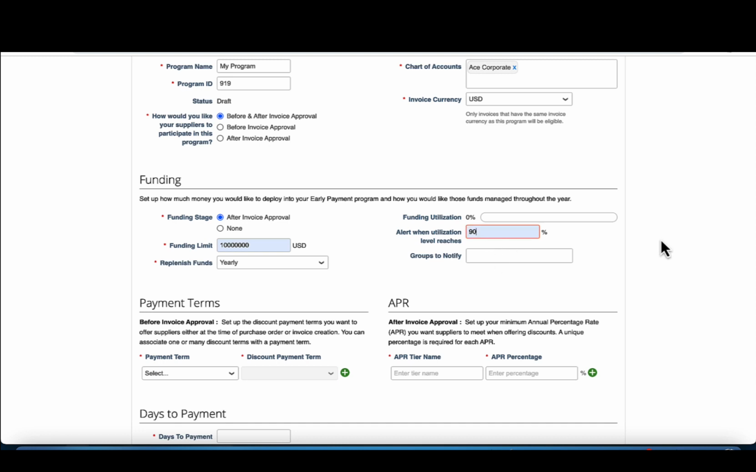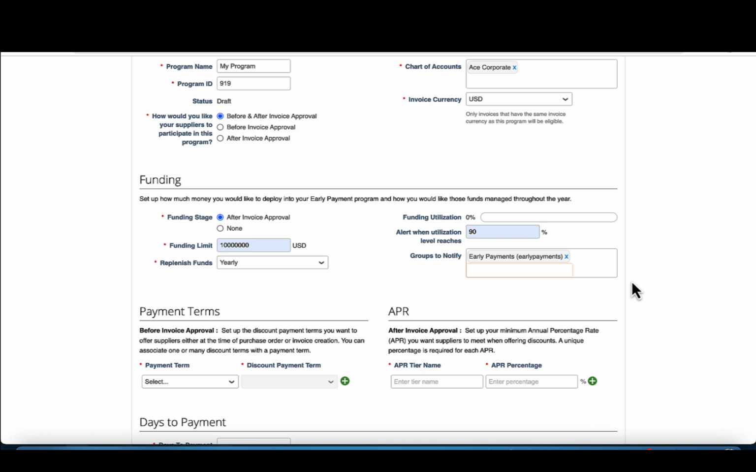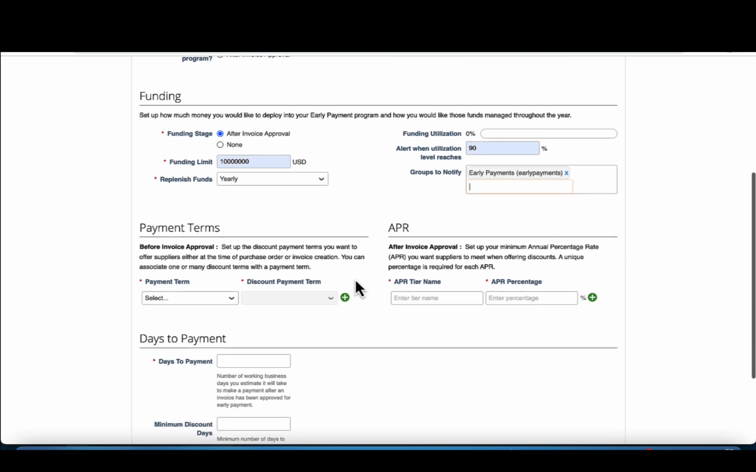I can also set up an alert that tells me when a particular fund is about to expire as far as the dollars in it. And then finally, I can set up different groups in my organization that are going to get those notifications. So this allows for different teams.